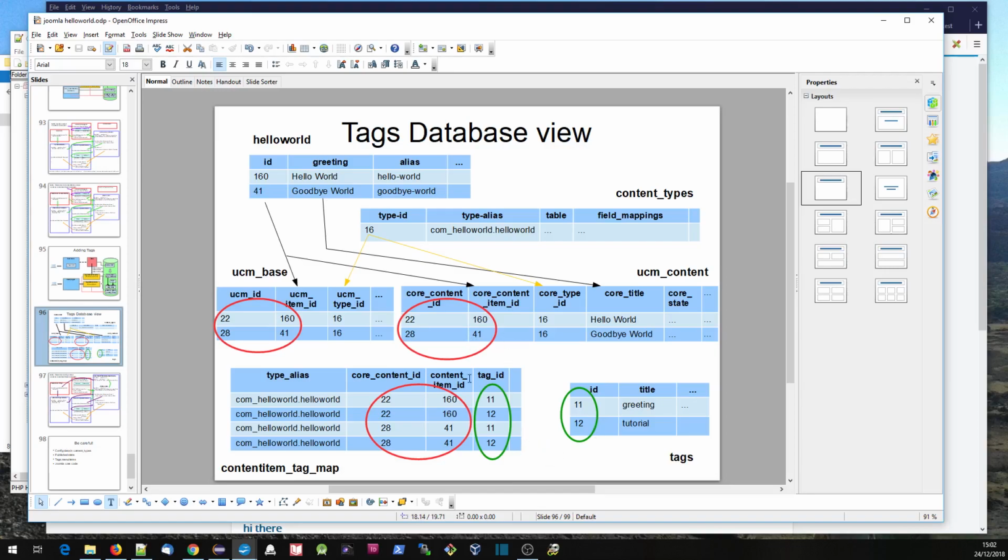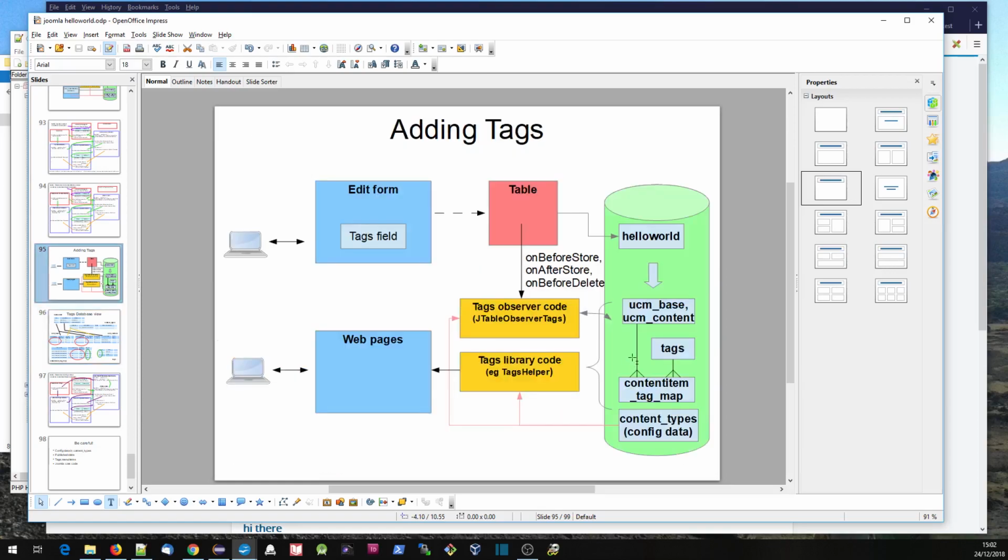So hopefully that gives you an idea of the database structure that is actually built in here based on the content types data here, and particularly the mapping code, which takes the mapping from our table here and maps it to the UCM content record there.